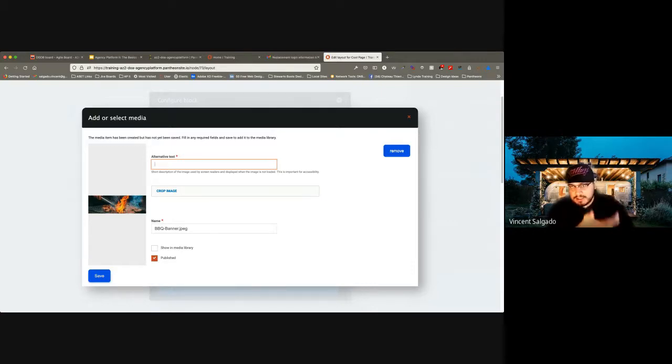So if they're looking at an image, obviously somebody who's vision impaired will have trouble with that. This will at least read back to them. So you want to be as descriptive as you can be. So, an image of a grill with some barbecue.